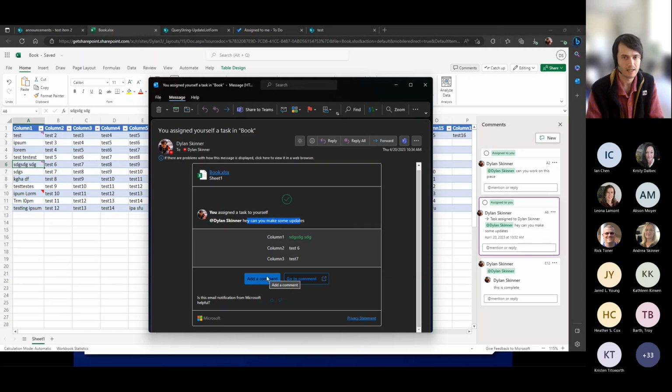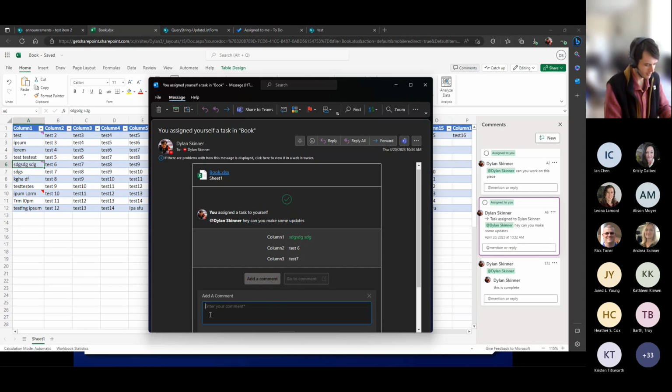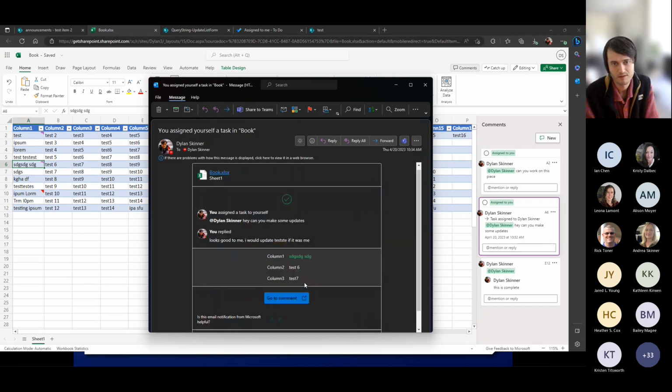And then something else you can do, which is a nice little feature, is let's say someone's asking for you to provide some feedback. So maybe they don't actually even want you to make a change. They've just highlighted some content. What do you think about this? Do you approve this, or whatever it might be? Well, right in your email, you can just add a comment, you know, looks good to me. I would update, whatever, if it was me. So, I could leave a comment, say insert.